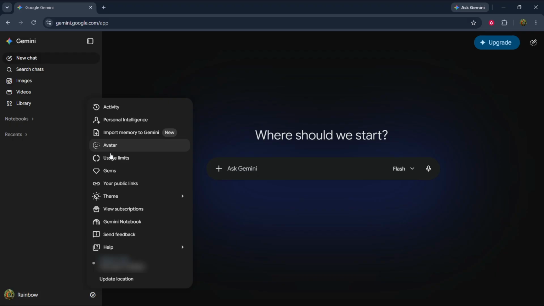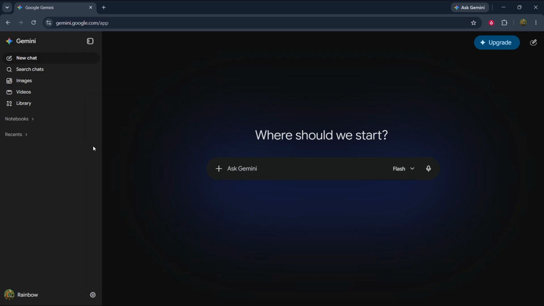Now, the next step is crucial. Look for the section where you can select the type of image generator you want to use. Make sure to select the Flash option. This is essential for the features we will be exploring today. Selecting this option allows you to access the full capabilities of Gemini to create vibrant, dynamic images.